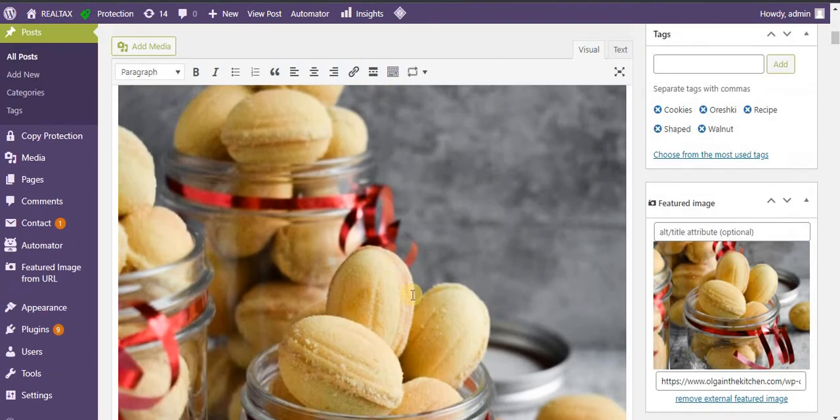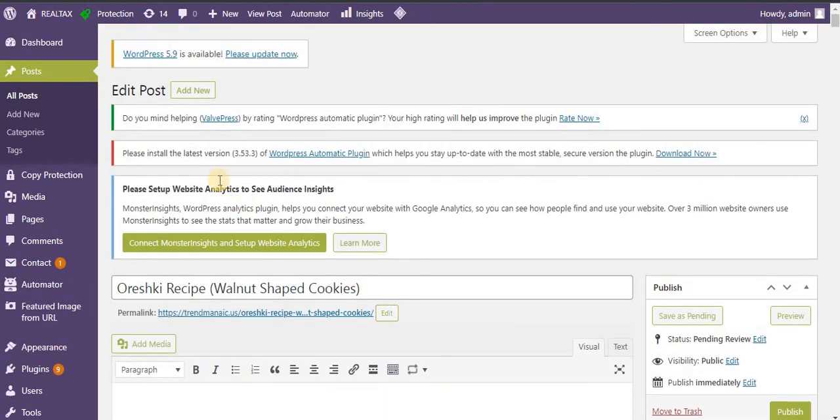So guys, that's basically how you can add a featured image or post thumbnail to your WordPress post. You can see that it is very easy.